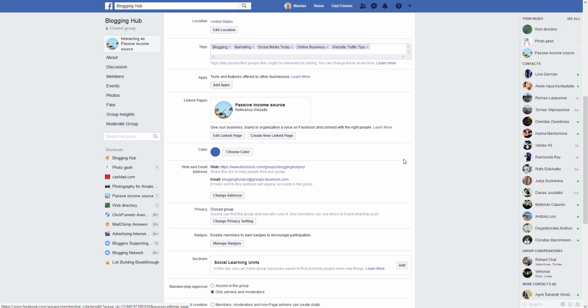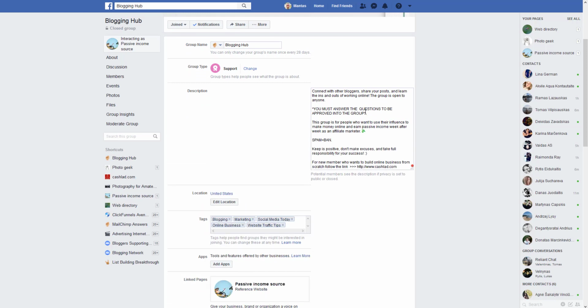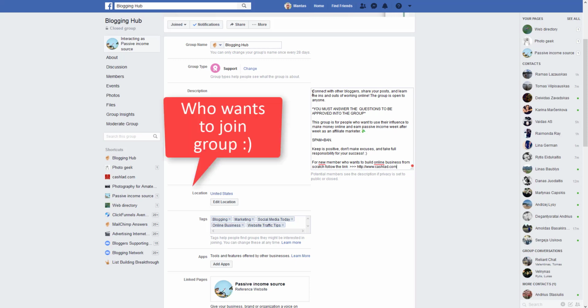The next thing is making a good description. I have my description written and I'm saying that I'm going to approve them as a member only if they answer the questions. At the very bottom I'm leaving the link, and you can do it as well. Leave the link wherever you want to drive traffic to. This description will be visible to anyone who visits your group join page.